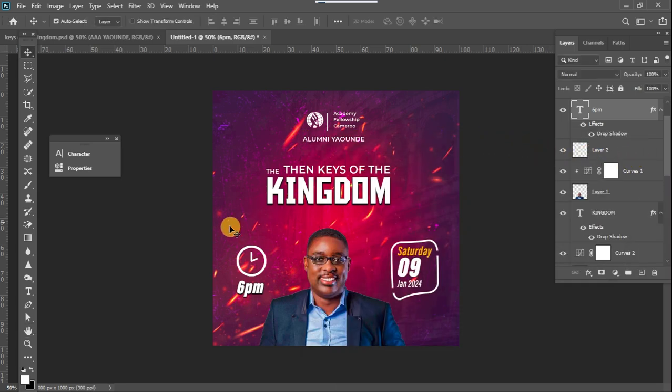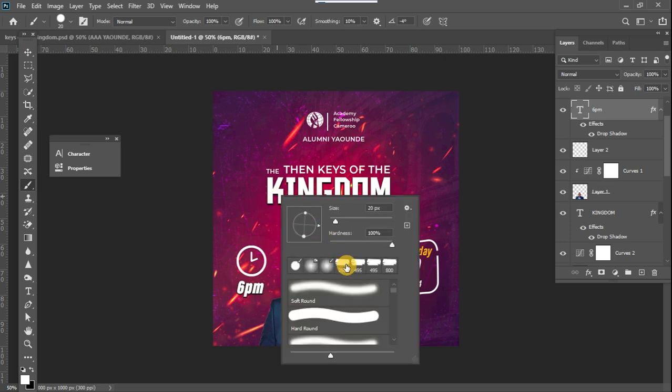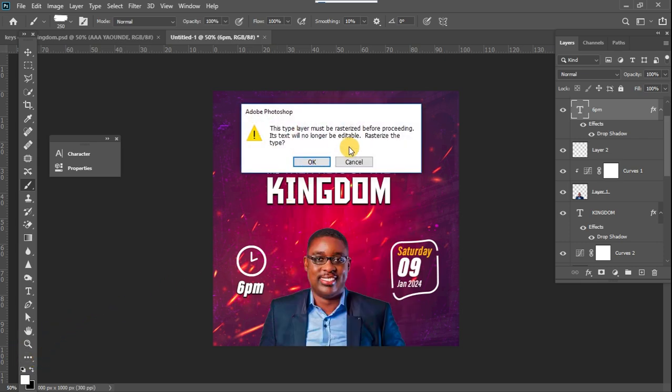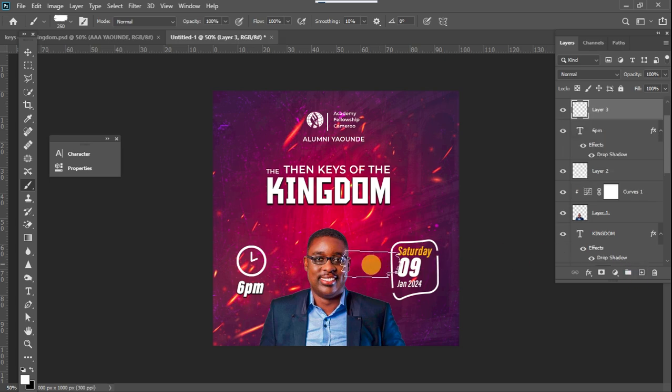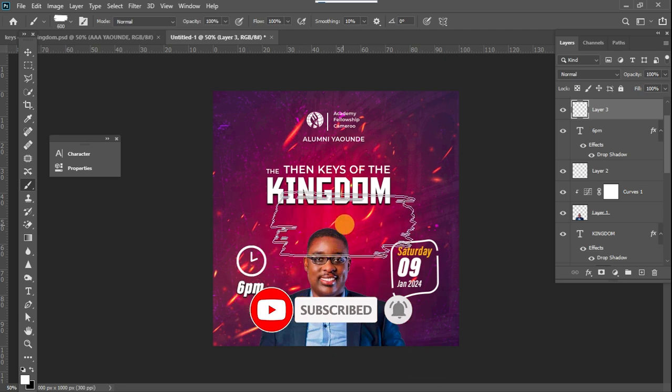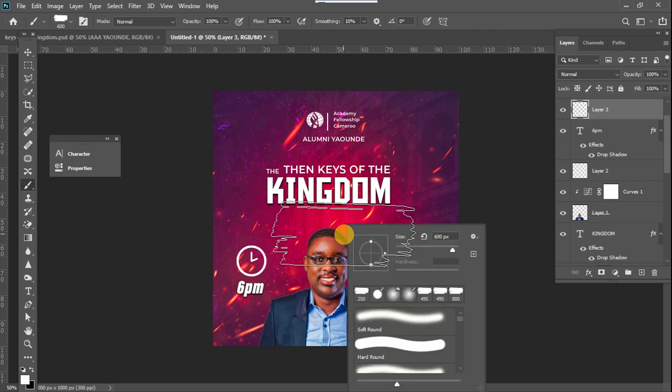Once that is done, the next thing I want to do is to create a space here for the name of the speaker. So I'm just going to click here, right click on my brush tool, and select this brush. I've selected it, undo, create a new layer, and once your brush is selected, increase the size of the brush like this. The brush at this point is too thick, so I'll want to modify it.